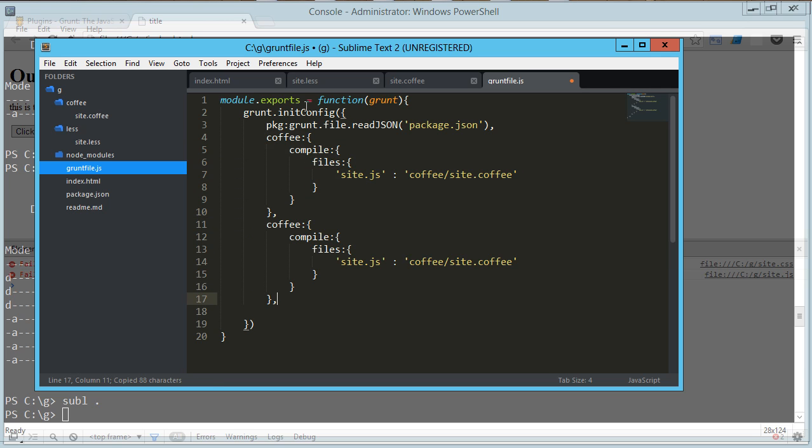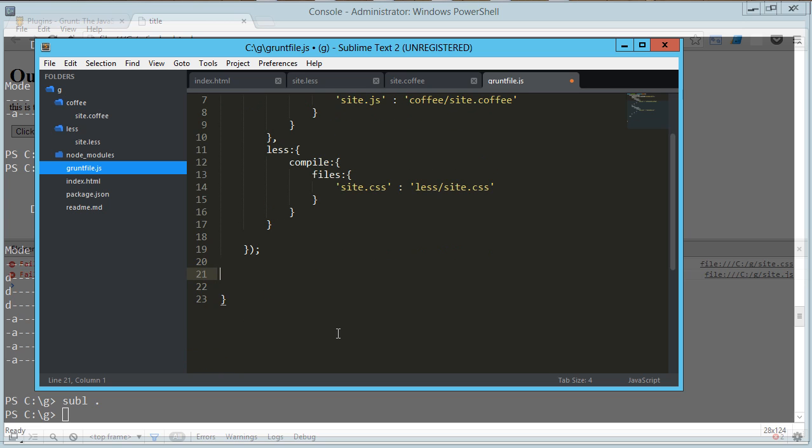Now each of these plugins is going to have its own little syntax, not really its own little syntax, but it's going to have different things. In our case with less and coffee, we're just compiling, and the code is basically identical. So now we'll get outside this init, and before we close our full-on function, what we need to do is load the plugins that we installed, so the contrib less and the contrib coffee.